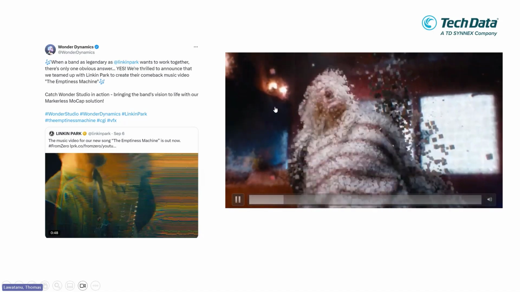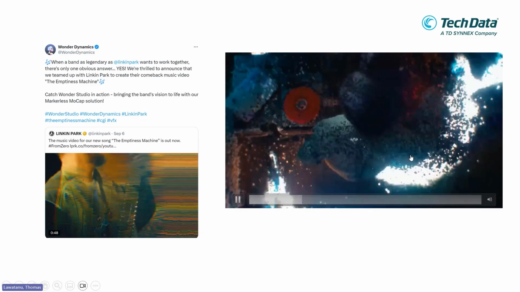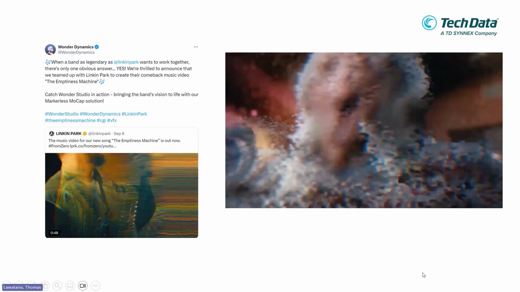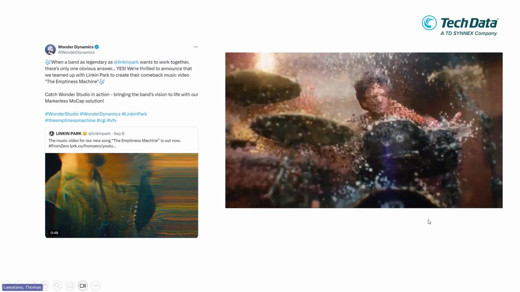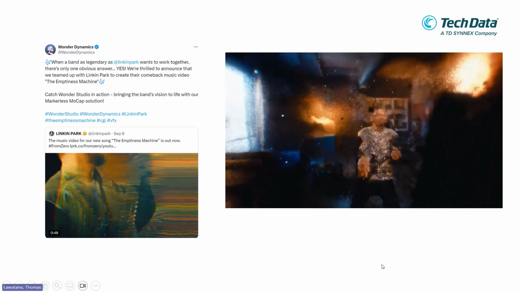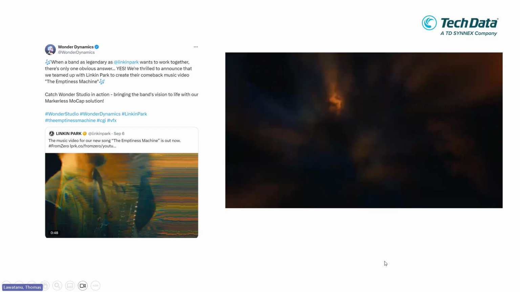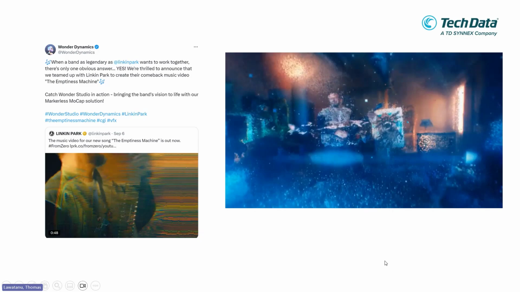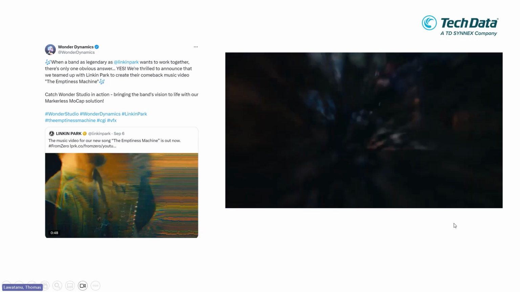One thing about Wonder Dynamic: Linkin Park, the Linkin Park video, they used Wonder Dynamic to create the live footage. This is quite good. The Emptiness Machine video from last year, they used the mocap solution with Wonder Studio in action.